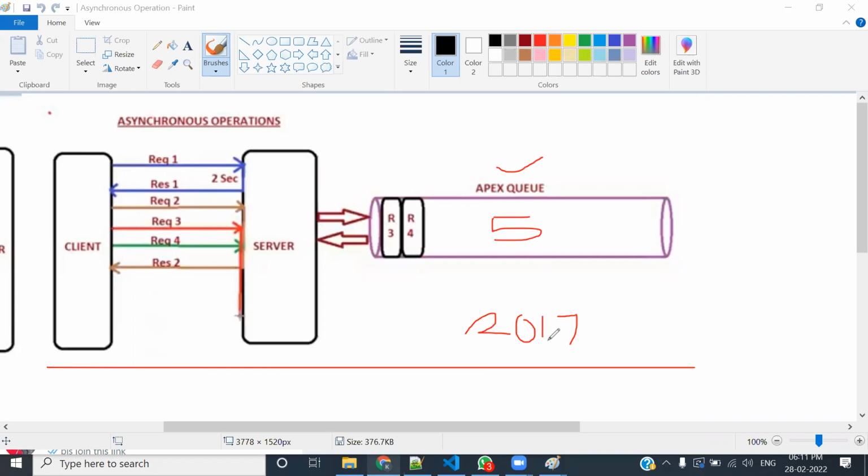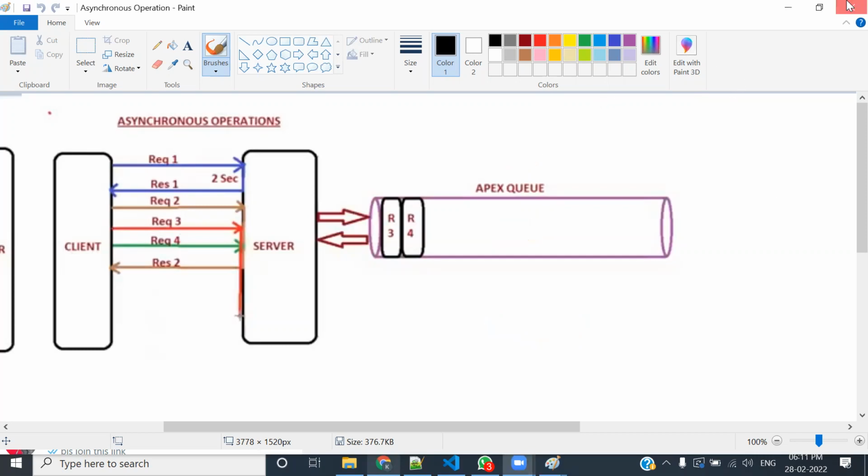This was the structure of Apex asynchronous operation. Now, after Winter 2017, Salesforce has upgraded this. Salesforce brought a certain kind of upgrade. And what was that upgrade? Now we are learning that topic, something called flex queues.